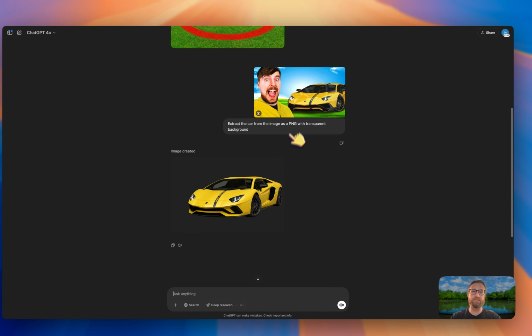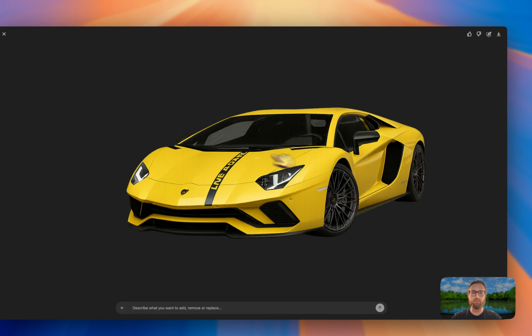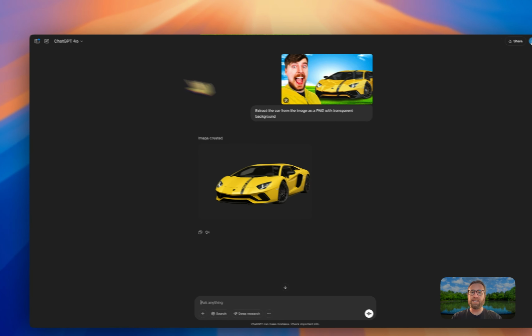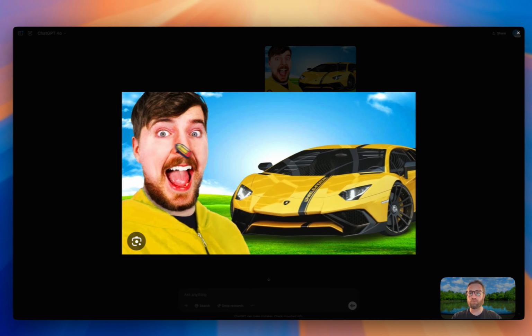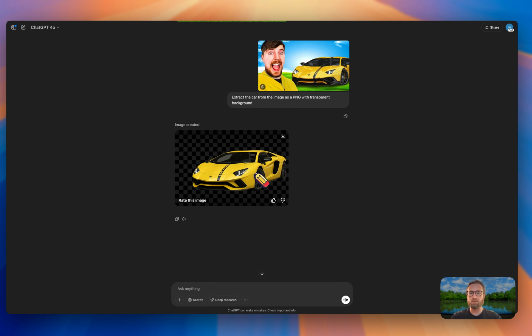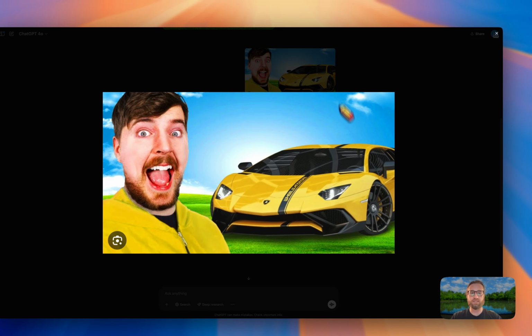Then I uploaded a different thumbnail and I said extract the car from the image as a PNG and make it a transparent background, and it actually pulled out the entire car, and the full car wasn't even in the thumbnail to begin with. So it actually was able to conceptually figure out the back end of this car without actually being able to see it.